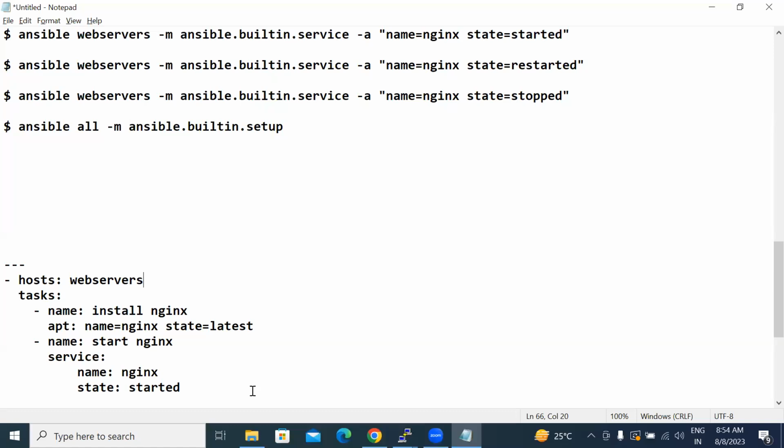So in this we have used two modules. The first one is apt, sir. Yeah, the first one is apt, and the second one is service. We can do these through ad hoc commands also, but that's not recommended. We'll get more reusability by using playbooks.